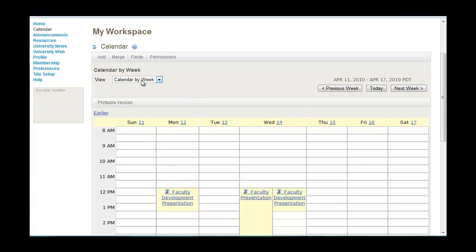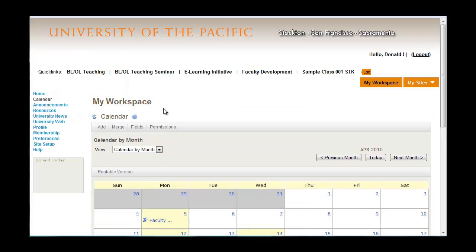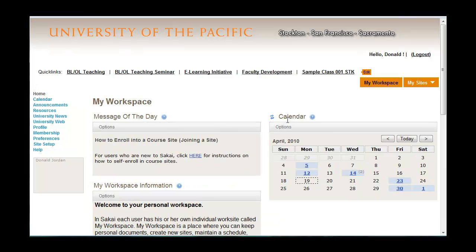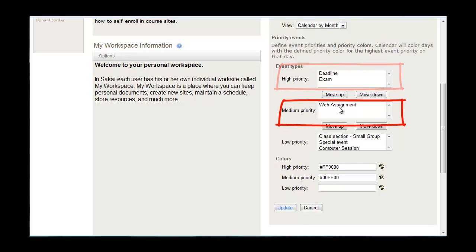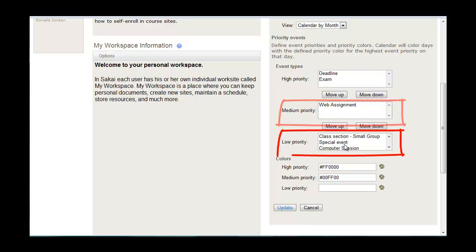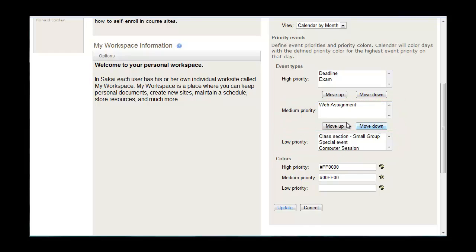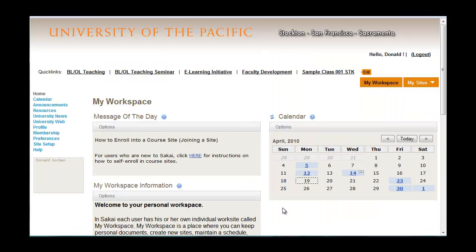You can choose to see the calendar by week, by day, by month, or by year. Click back to Home to see the front page, and under Calendar in the center of the page, if you click Options, you also have the ability to sort your event types by priority. Deadline and exams are high priority, web assignments as medium priority, and everything else is low. Feel free to change these by using the Move Up or Move Down button, and then click Update, and your preferences will be saved.